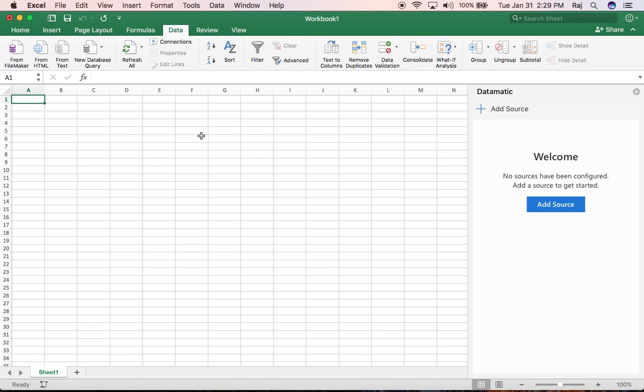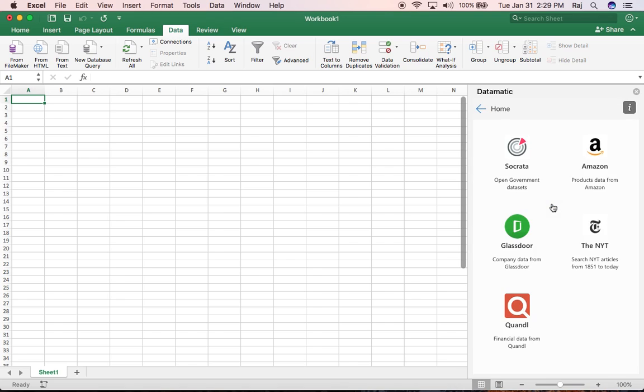Datamatic helps you import data from APIs easily with just a few clicks. There are several sources available already, and the add-in is structured modularly so that adding a new source is pretty easy from a development perspective. So let's go ahead and import some data.